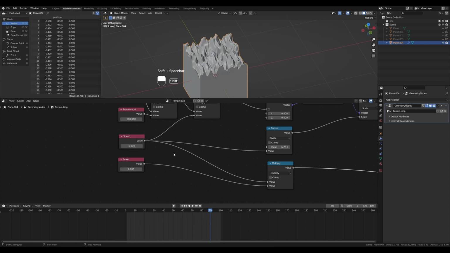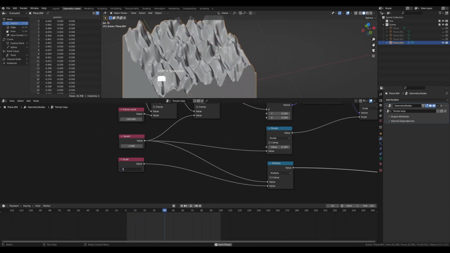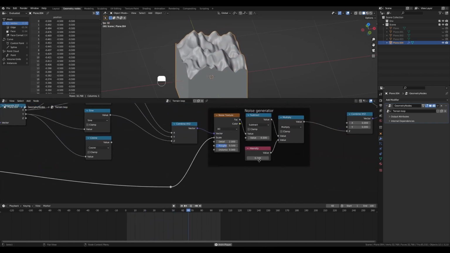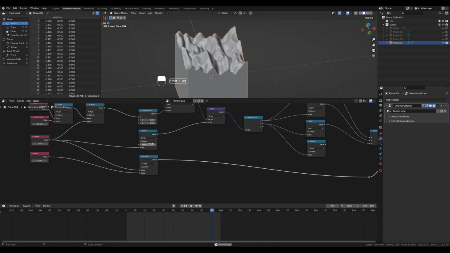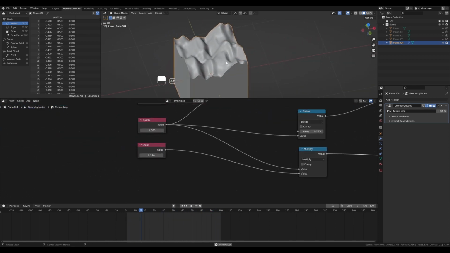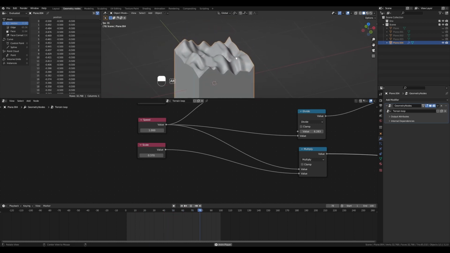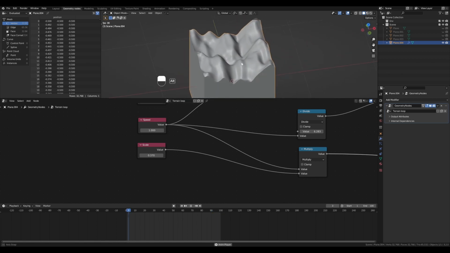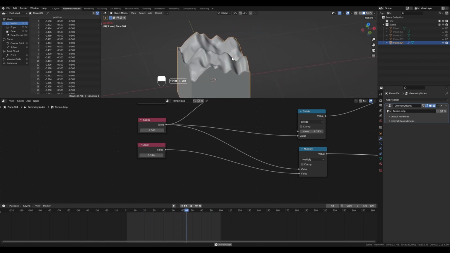Gonna bring these back to 1. Maybe make this 0.5. Let's make the intensity maybe a little bit more or less. I don't know, whatever. It's up to you at this point. So now we've got a nice looping terrain.